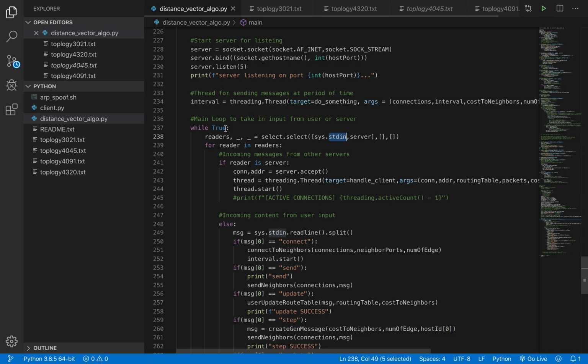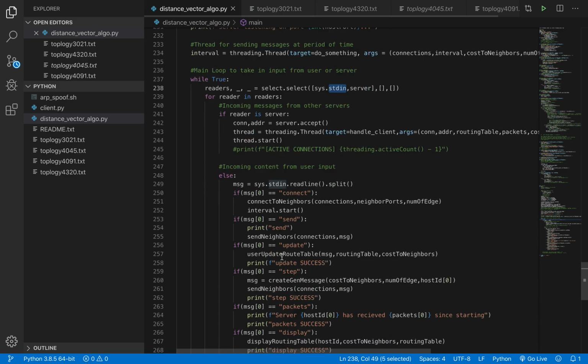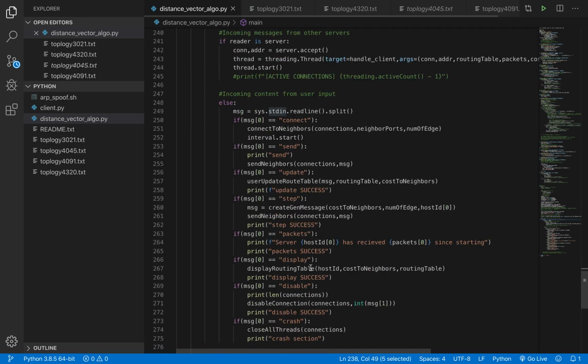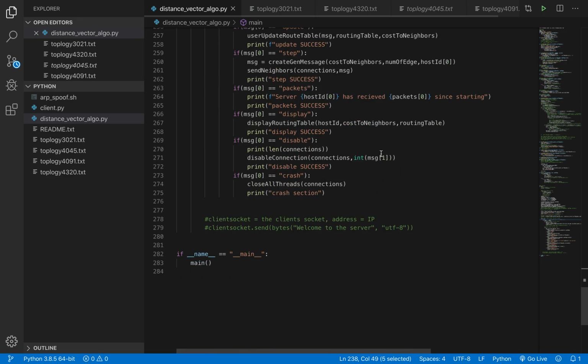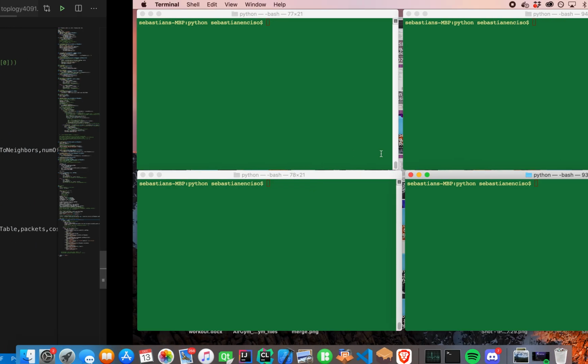And then this is my while loop. Within my while loop, this section here is for incoming messages from my neighbors, and this else section here is for user input. So when the user types these commands, we will do certain things based on those commands. And that's pretty much it for the code part.